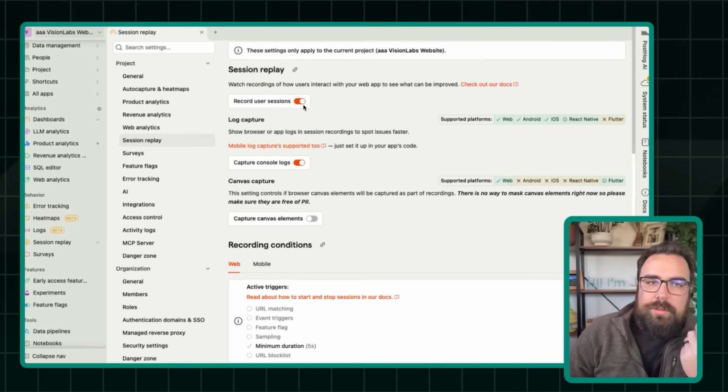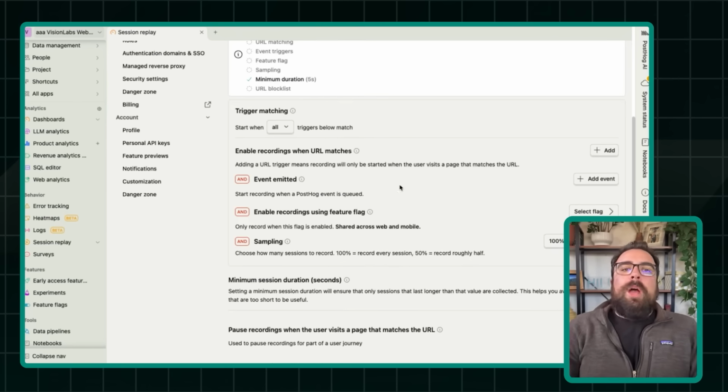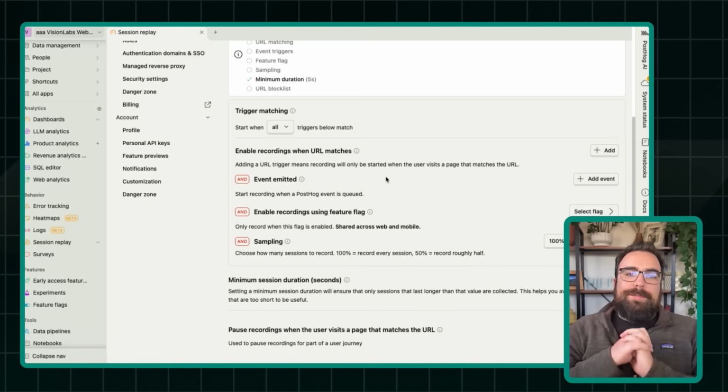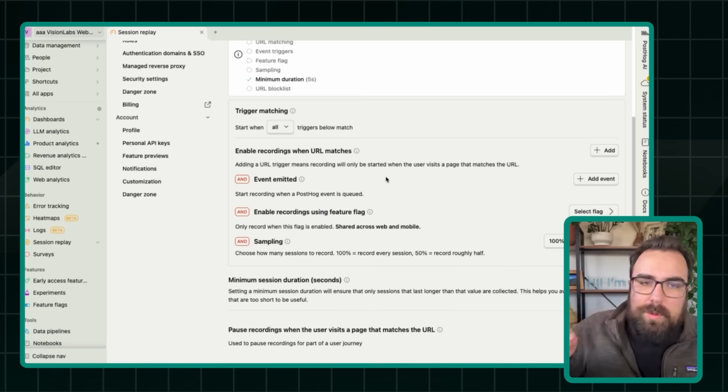It's up to you. We can then have capture canvas elements. You can turn on, you can turn off. It tells you here it only applies to web, really there. So here you go. It is what it is. Then you can come down here and you can say this is where things start to get spicy, right? Is when do you want to start the session recording?